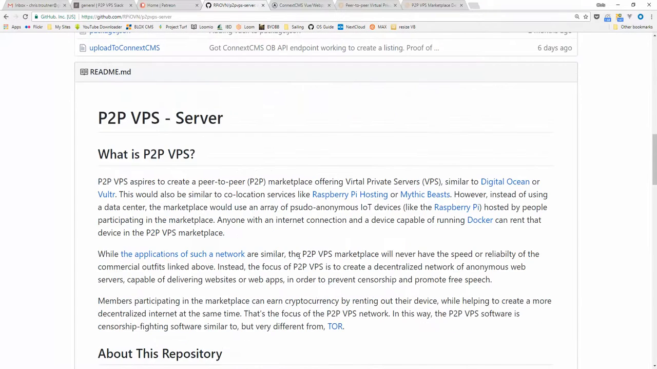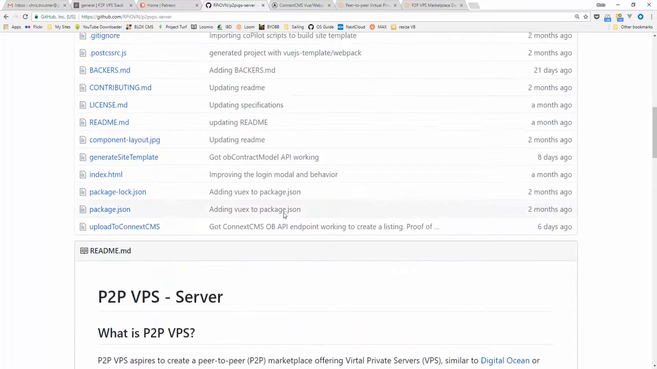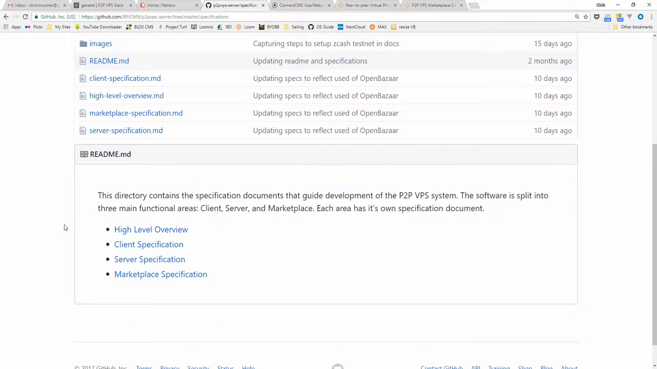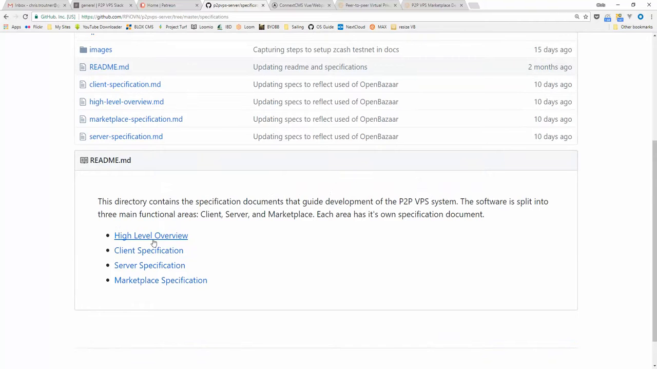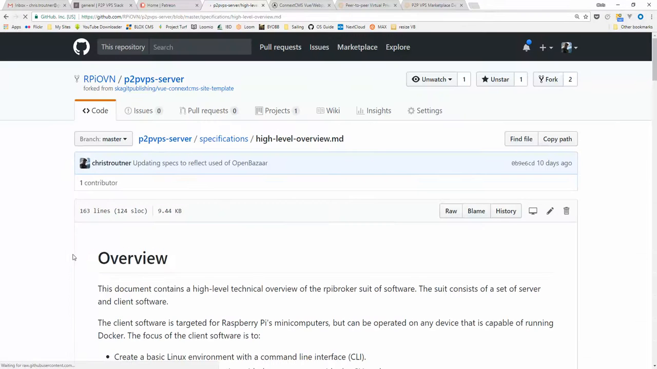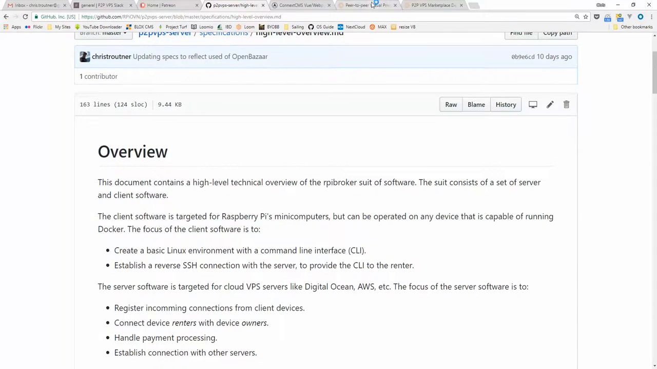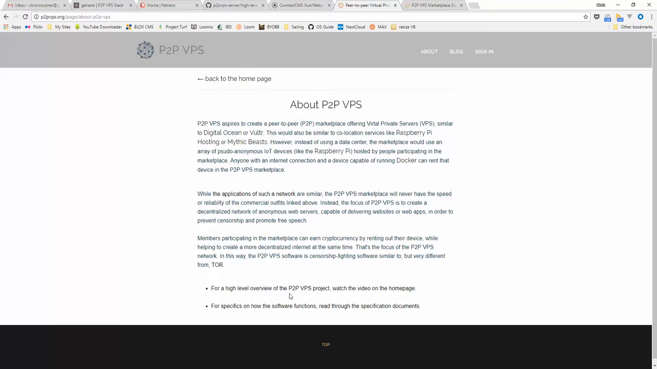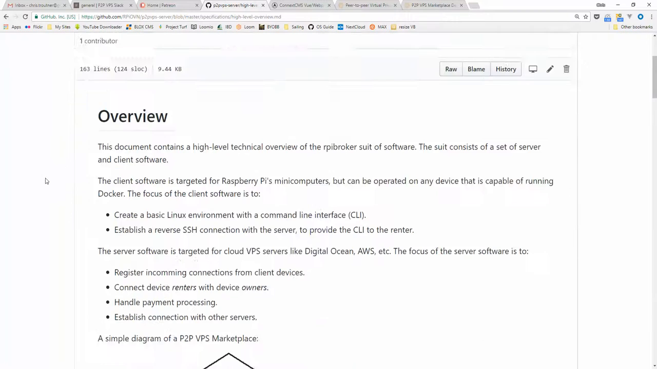I'm sure there is, but basically you can go to the specifications directory, and this is where a lot of the high-level documentation lives. So if you haven't checked it out, this is definitely the place to start. And in fact, I believe I created an about page that points there. Yeah, right here. But either way, this is where you want to go.